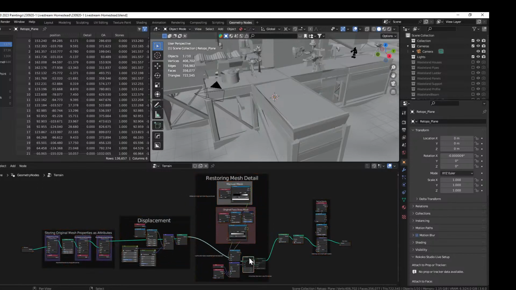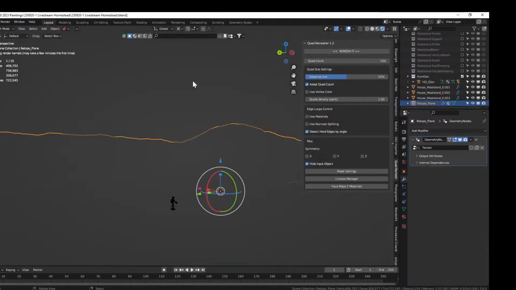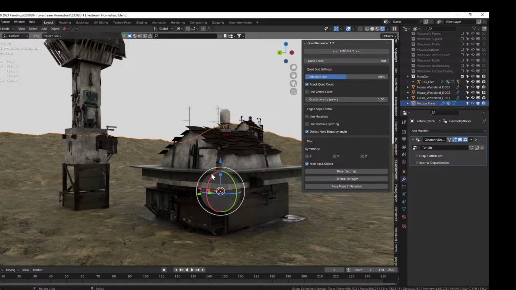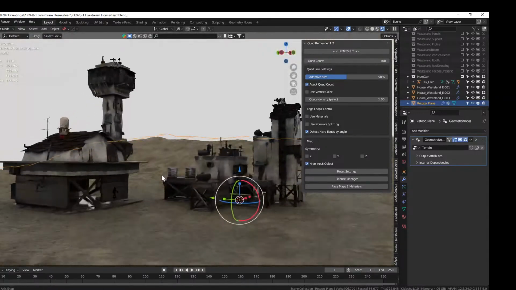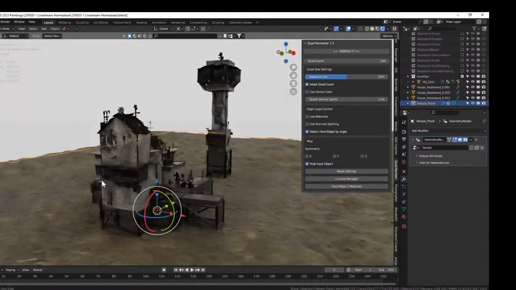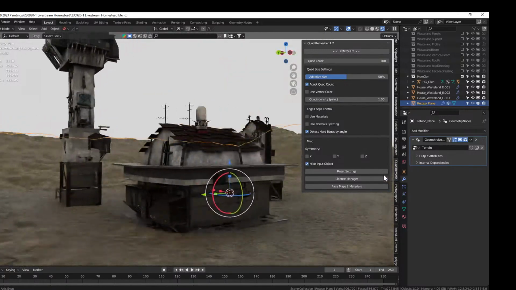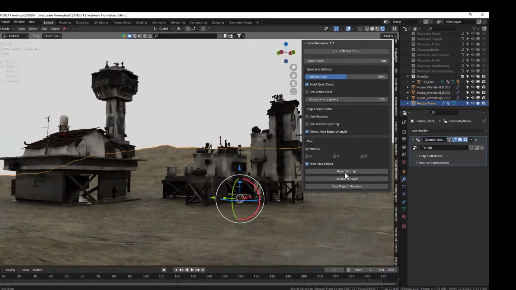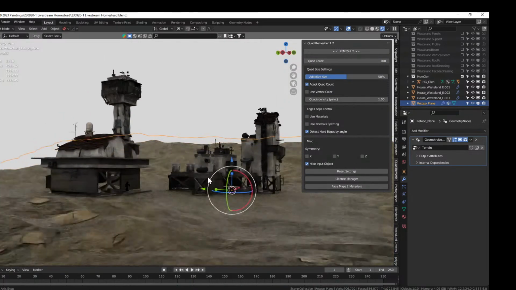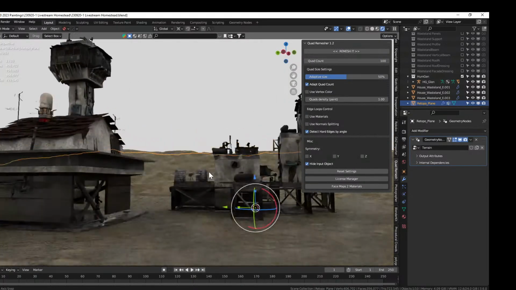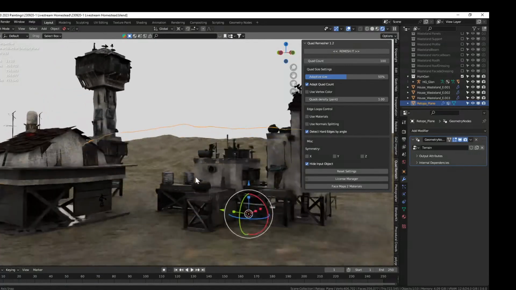Let's turn these back on. There we go. And layout. See if we want to change it or just leave it as defaults. I think we'll just leave it. It's looking pretty good. Don't really need to change the terrain on that one.